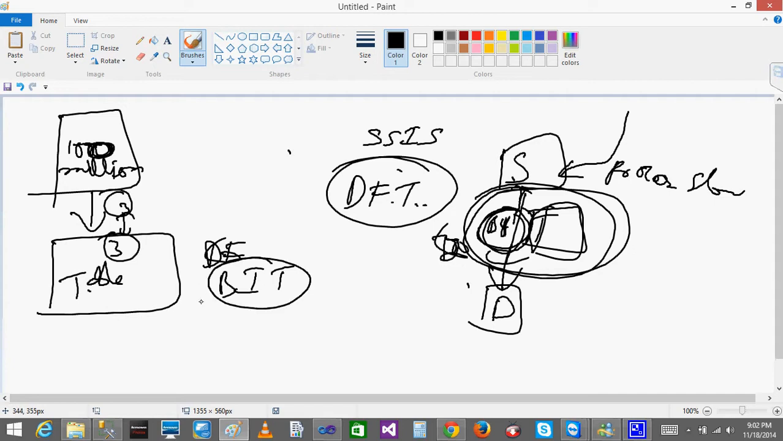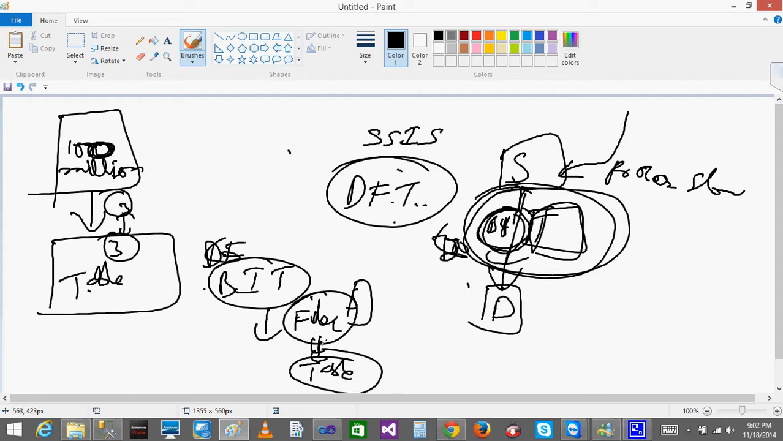With the data flow task, you can use different sources and different destinations, right? But with the bulk insert task, you can use only a file as the source and a table as the destination. That's it. There is nothing like using a table as the source and a file as the destination. No, you can't do that. It is used only in this case, because it doesn't use any buffer memory. It directly takes the data and puts it in a table. Because of that, it is very fast.